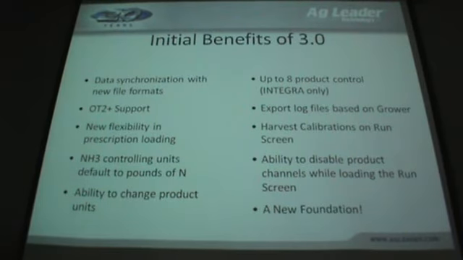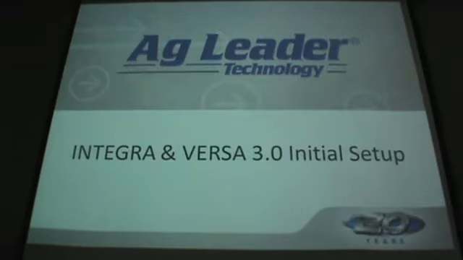Okay? And the big part that we're pushing with 3.0 is a new foundation. We had to switch over to this new foundation to be able to bring future features to the monitor. So it's a good thing that we've done this.